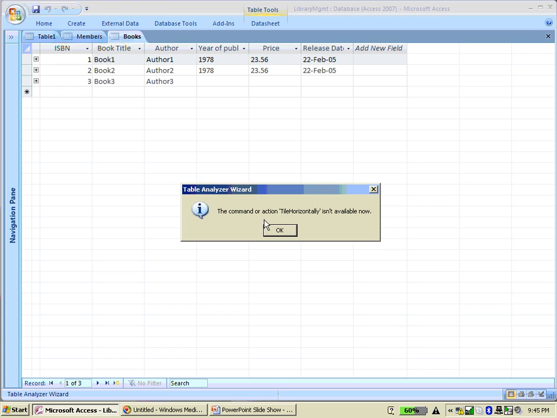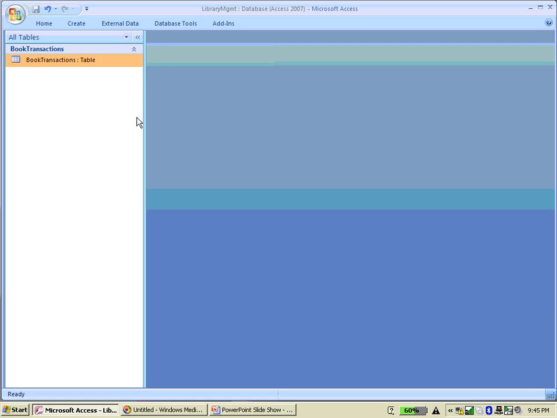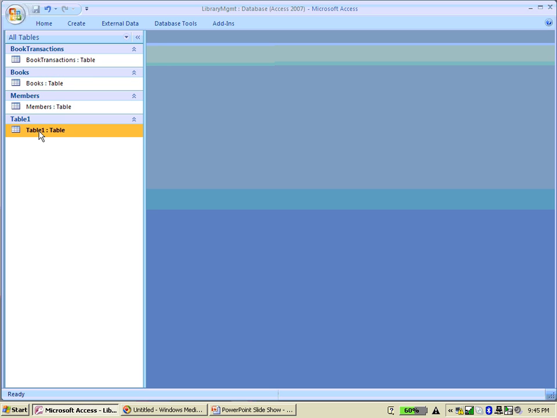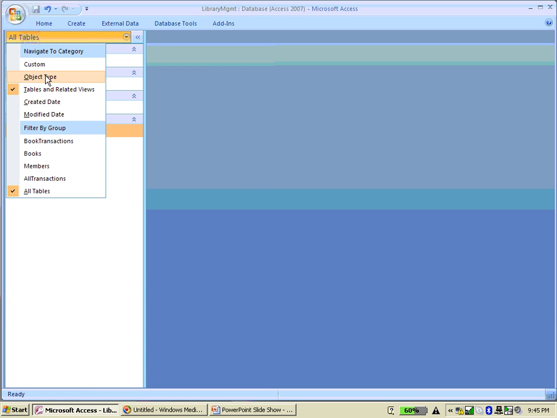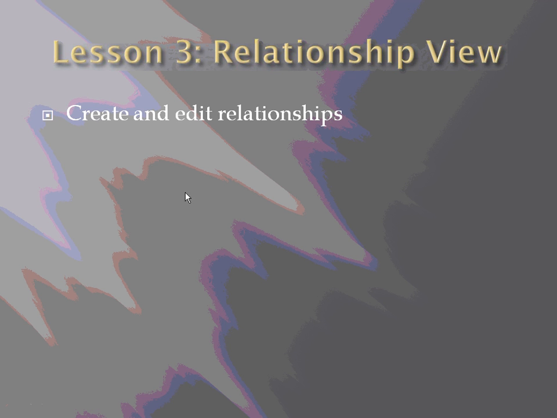Okay, we can stop here. We can close all. We can see. Now we will rename this table. Press F2. All transactions I can save, and from here I think I can display this data as object type. So all are now tables. Okay, what's next?